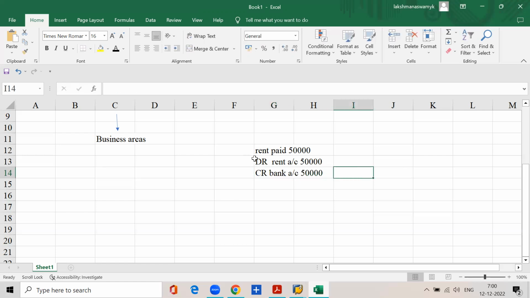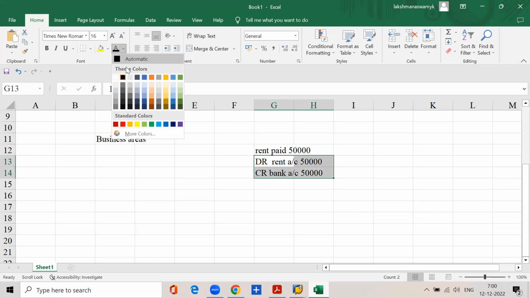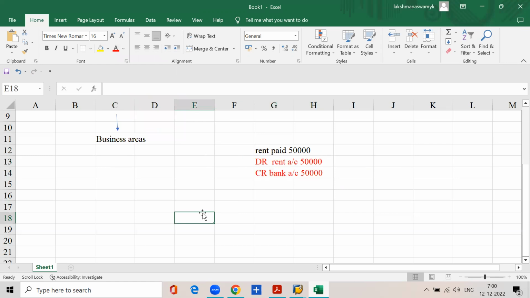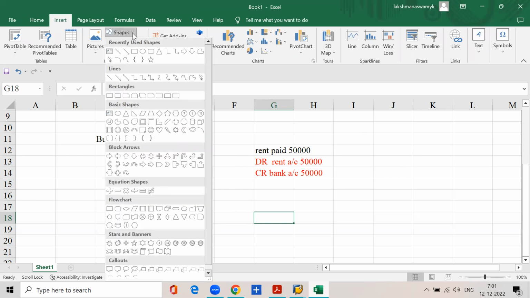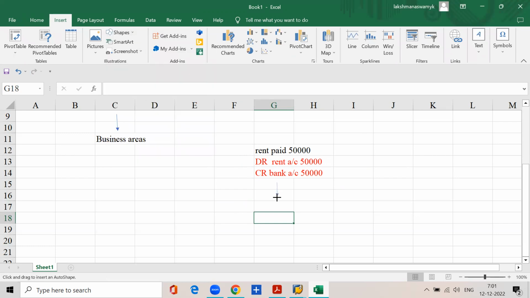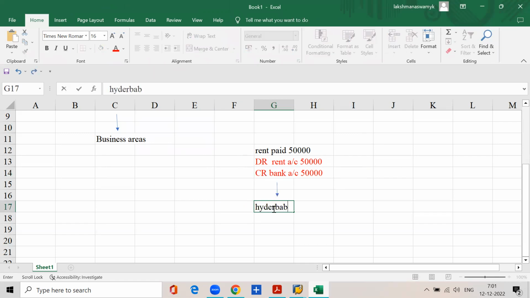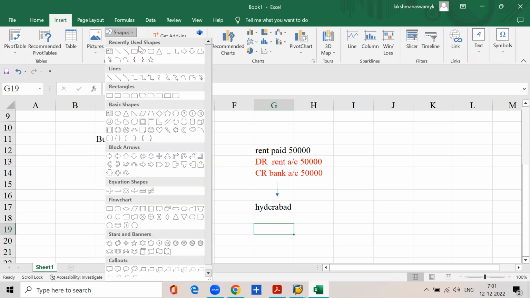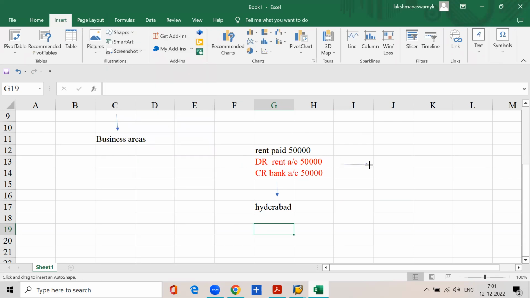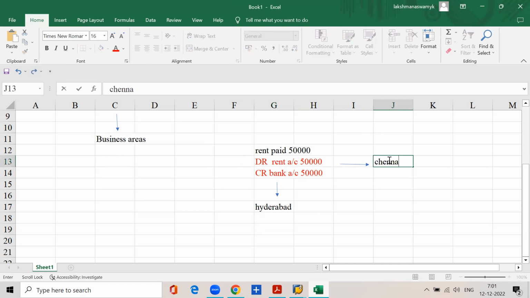So at the time of posting this business transaction, the user has to enter the business area compulsorily. Suppose while posting this entry, the user enters the business area Hyderabad, then this rent expense is posted to the Hyderabad business area. Suppose the user enters the business area Chennai, then this expenditure is posted to the Chennai business area.